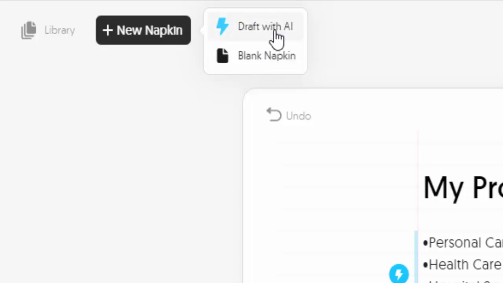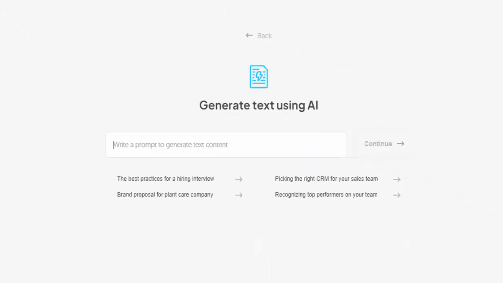Okay, but this time I'm going to go with draft with AI. And this is general AI. It's like ChatGPT, or it's like a Copilot, where you can say, I want a graphic about countries of North America. And let's continue, see what it does.